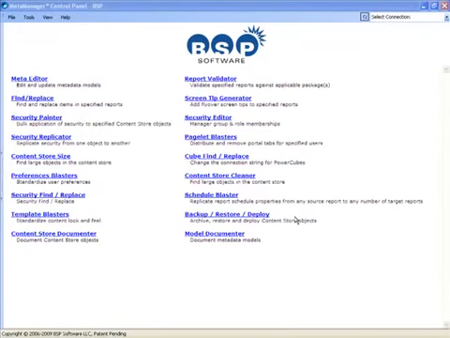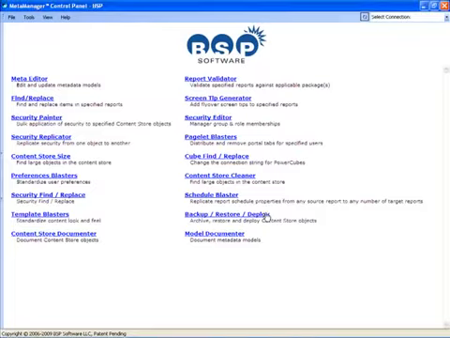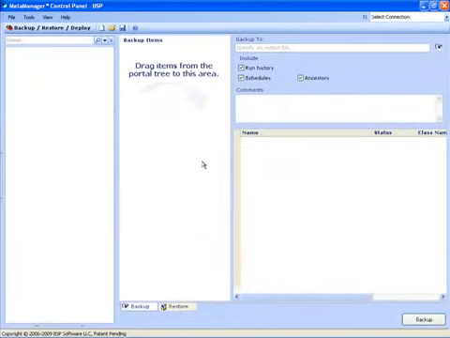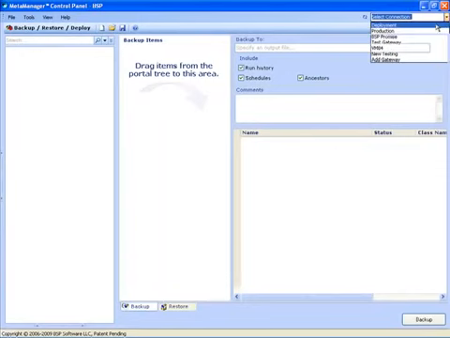Today I'm going to demonstrate how to schedule a backup using the command line function within MetaManager. We're going to start today by using the Backup Restore Deploy module to create a backup and then go ahead and run this through the command line in MetaManager. We're going to select a connection.